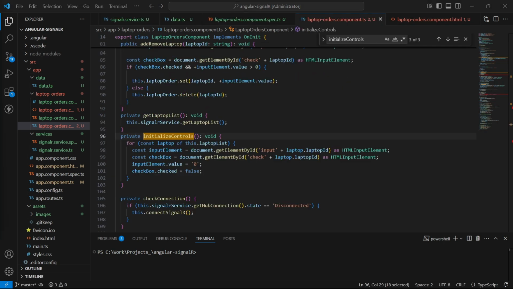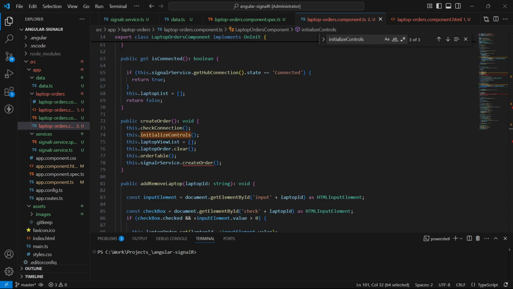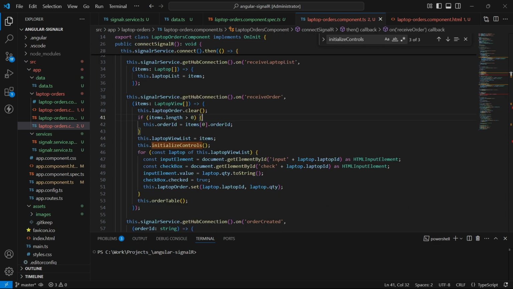Initialize Controls method sets the initial state of HTML controls, selection, and quantity for all laptops. No items are selected and all quantities equal 0. When we press the button Create a new order, method Create Order, we call Initialize Controls method. When we receive order from the server side, method Receive Order, we call Initialize Controls method and then set values of HTML controls in accordance with their values in the order.